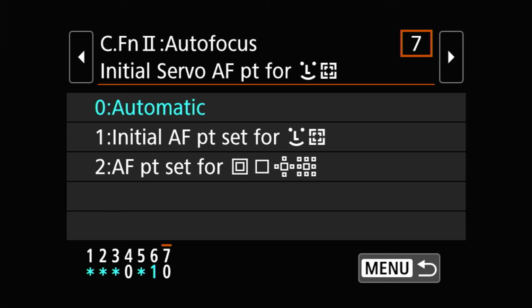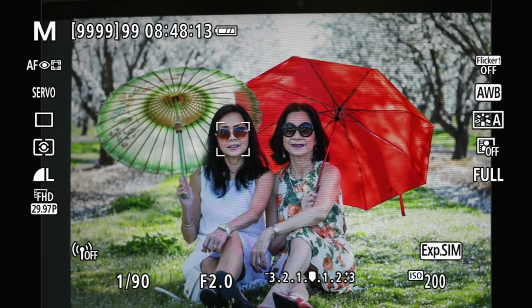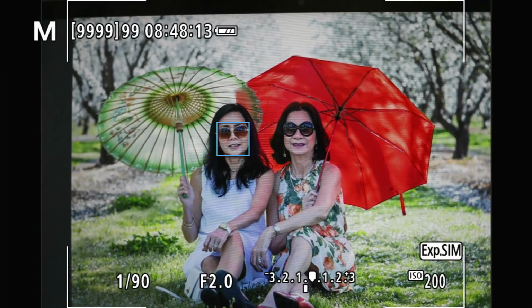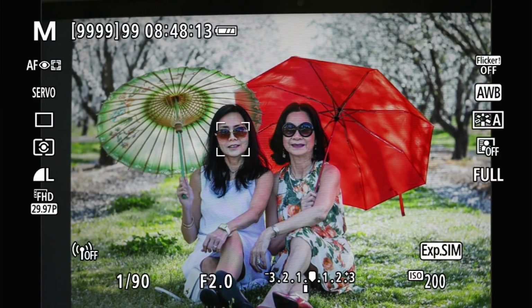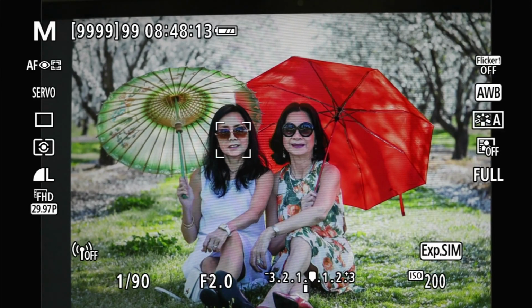Number 7, the last but not least, has to do with the face tracking. What do you want with the initial AF point for face tracking? Now the default is automatic, and what that means is that it'll grab a face. So when I press the AF point, it focuses on either the face or the eye. Boom, done, right?